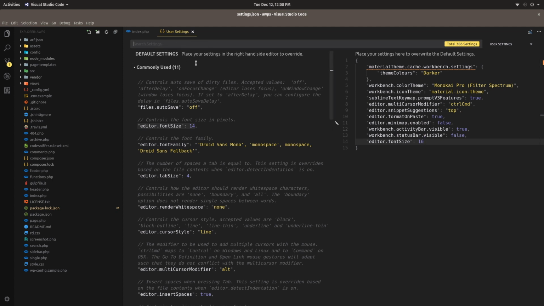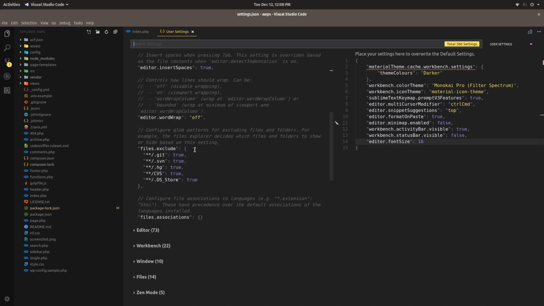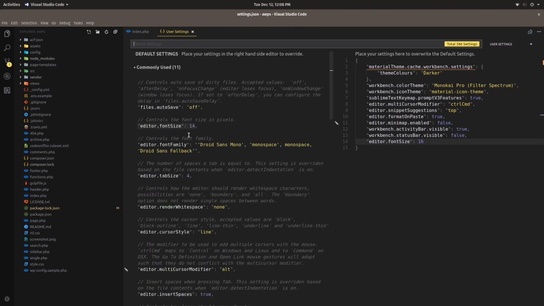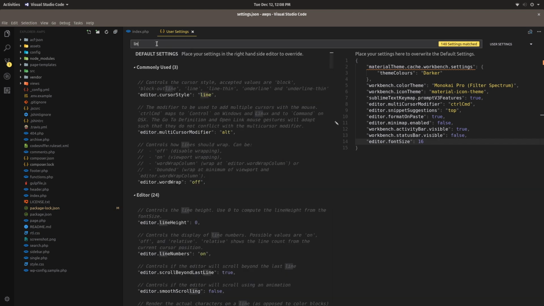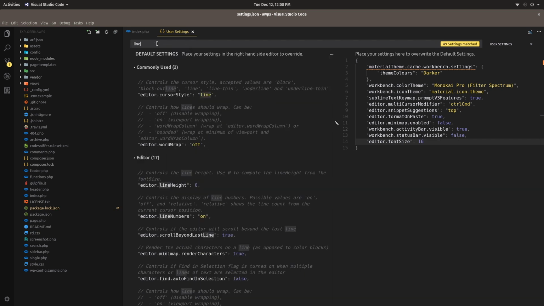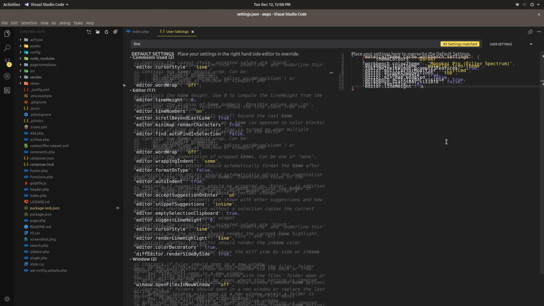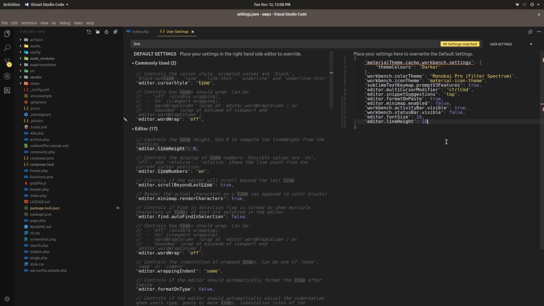The good thing about the user settings of Visual Studio Code is that it has a built-in search inside the JSON file. So if you are looking for something, you don't have to scroll 1,000 lines and try to find the things that you love. Just type, for example, line height, or cursor. Okay, editor line height, perfect. That's what I was looking for. So let's continue customizing my installation. Then my line height, I want to be 16, which is in pixels, so let's put the same.